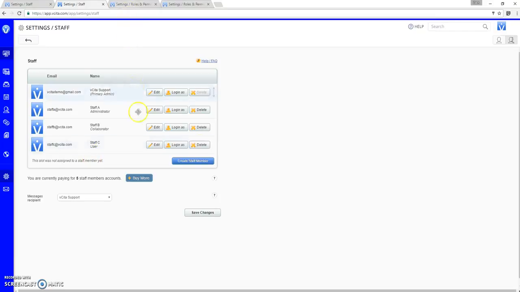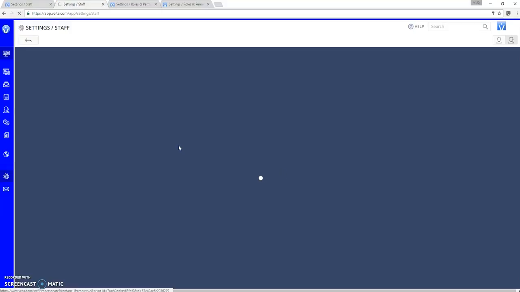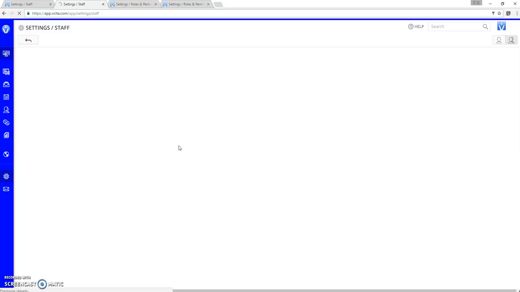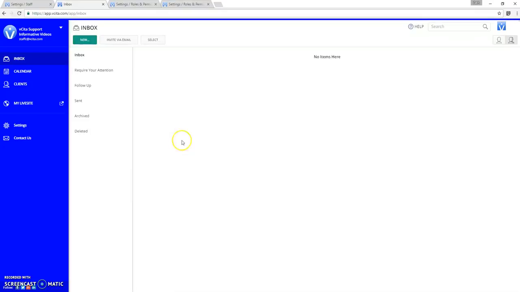Now let's go ahead and we're going to log in as our staff member here. So we're going to become this user, go from the admin to the user using our login as. This is an option that the administrator is able to use. And so we're going to see the difference when I go in here as I log in, and it takes a moment here.